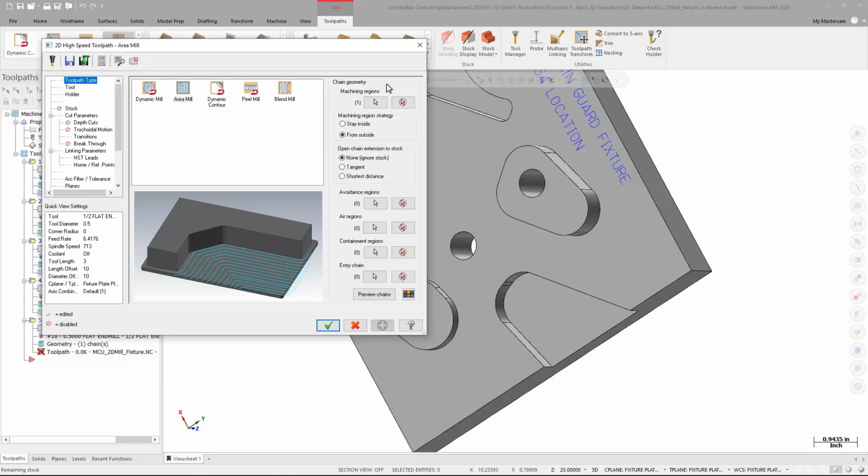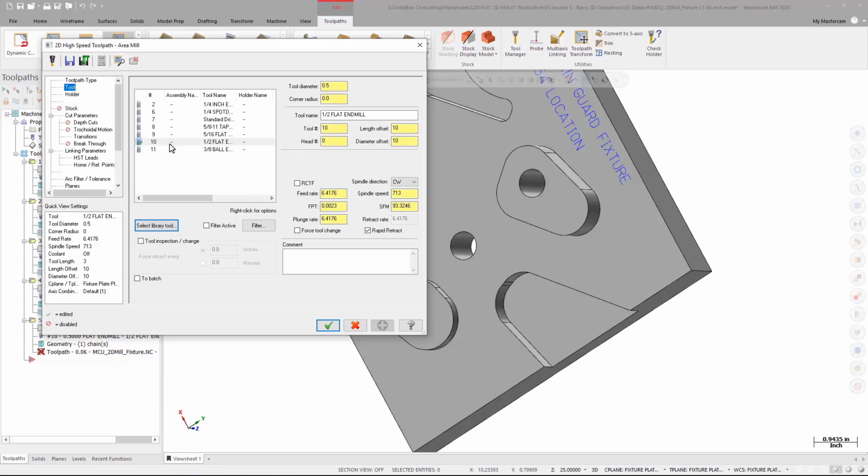Notice that the options look the same on the right hand side of our toolpath type, so at any point in time we can come back to toolpath type and make changes to any of our selected chains. For our tool, we're going to carry on using the 1/2 inch flat, and I'm going to set a comment to Area Mill.